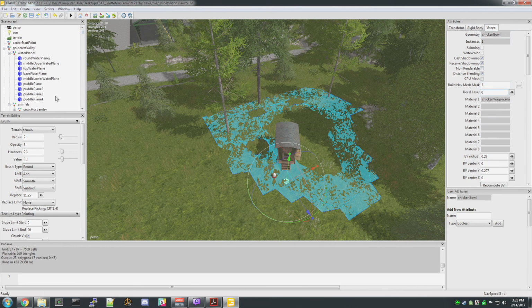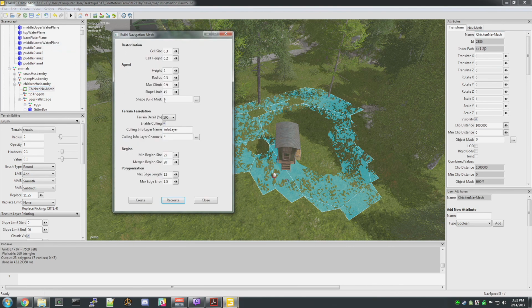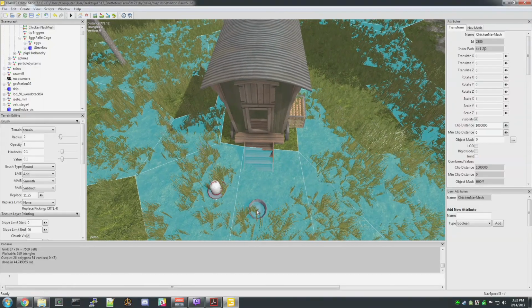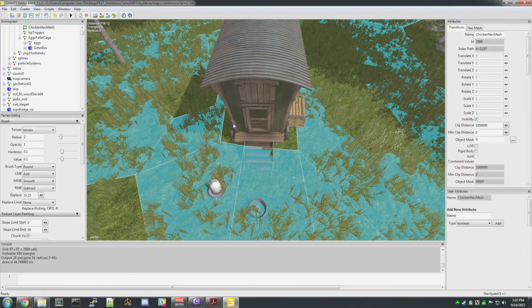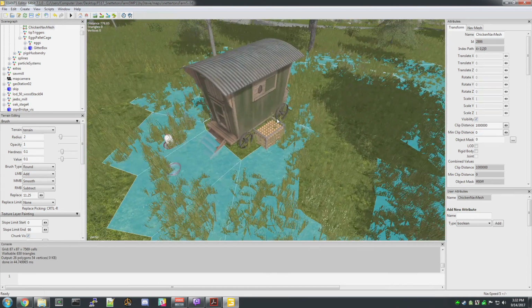So now if we go select our nav mesh again, create navigation mesh, everything should still be the same. Then we click recreate. Now it knows to cut out around that. So you can see it's left a hole here. On these, these things are too small. It doesn't really matter. And you can play with those various settings in the create nav mesh menu if you want to.